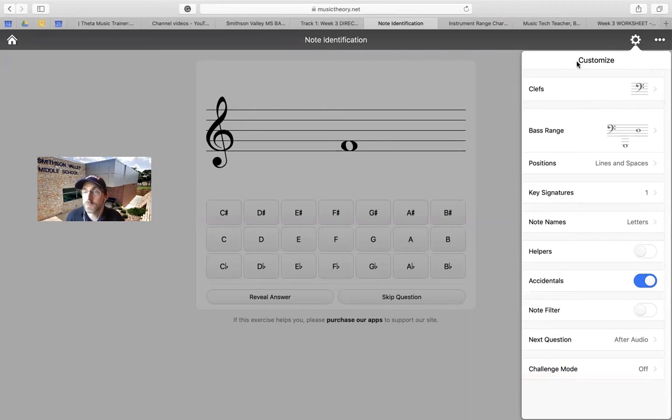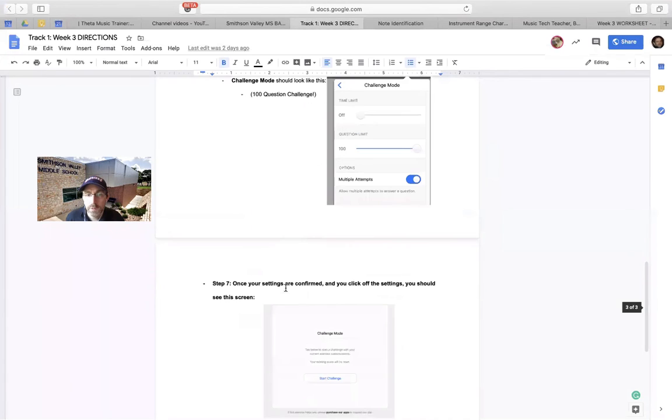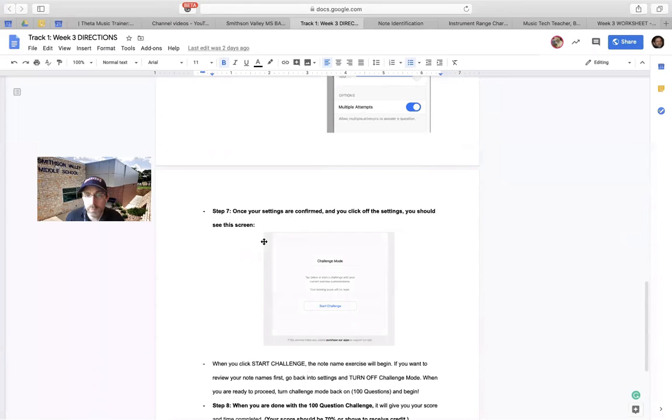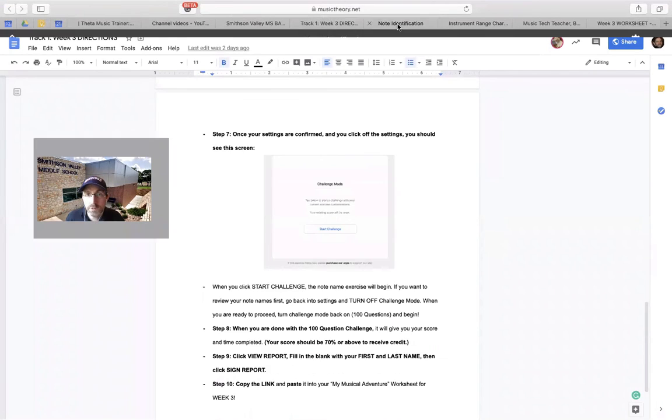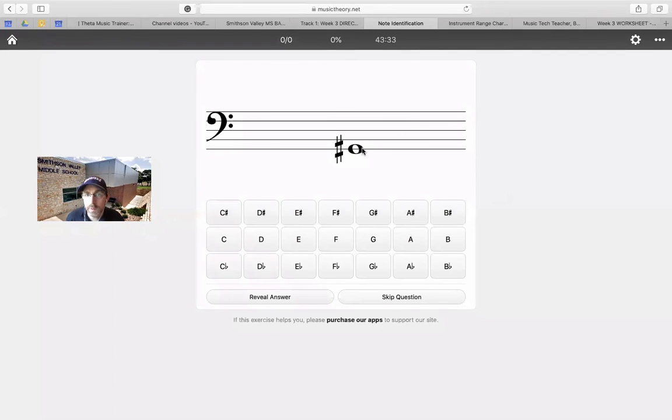All right, so those are all set. Confirm that it's the same, very good. Okay, once settings are confirmed, and you'll see that when the challenge is on. Okay, so let's just do a couple of these real quick. So I've done all those settings. Everything is set here. I'm going to click off. Here we go. Now I can just practice.